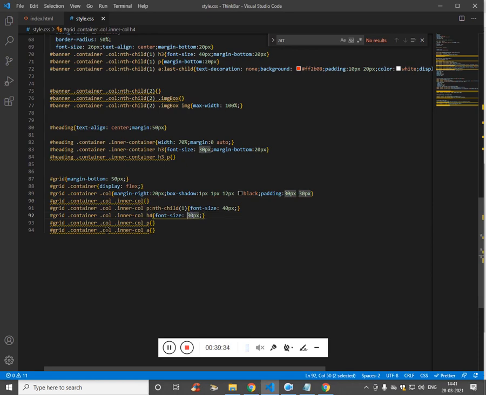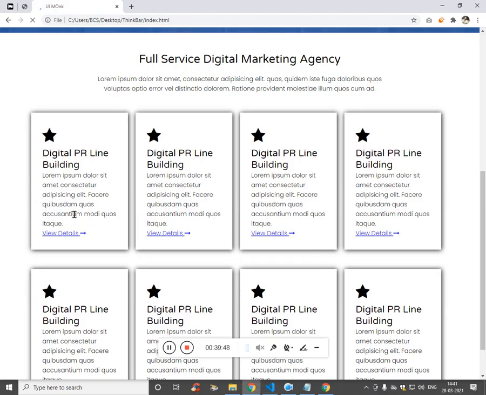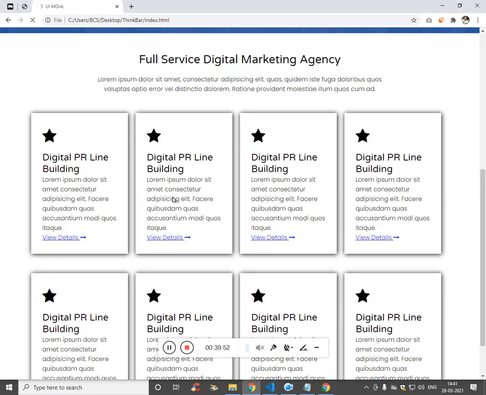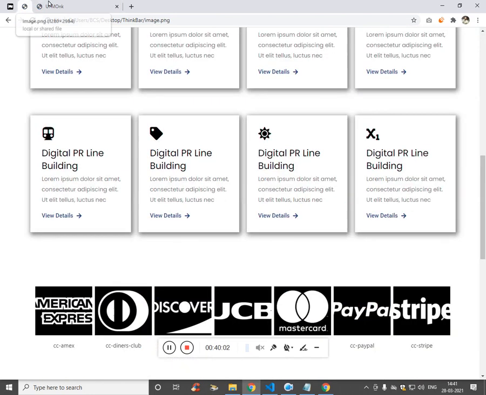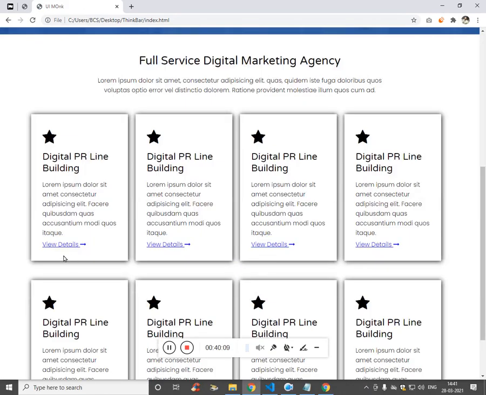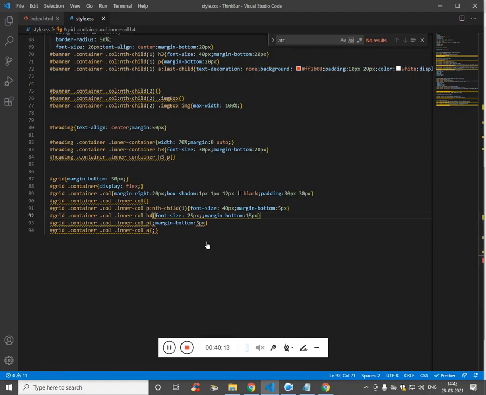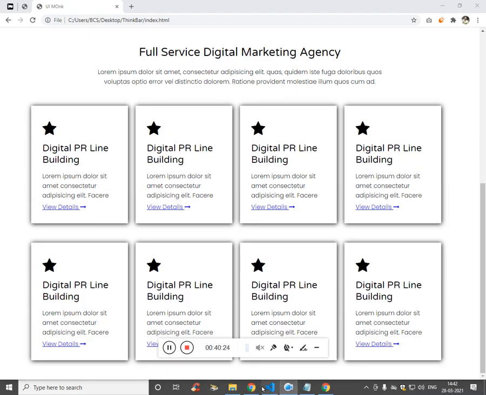Margin bottom 20 pixel, which would be too much, I believe. Let's make 10 pixel and check. 5. Alright. We don't need margin bottom for the last one. Yep. The paragraph is just 3 lines, but 4 lines we have. So let's remove a line. Great. Now if you see, we'll add margin bottom 25 and check.